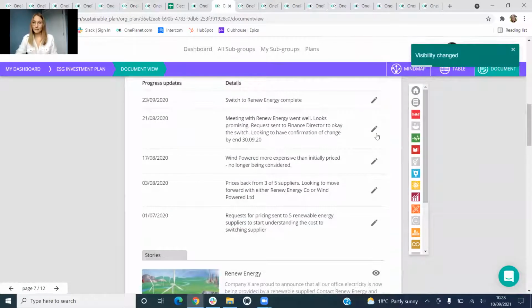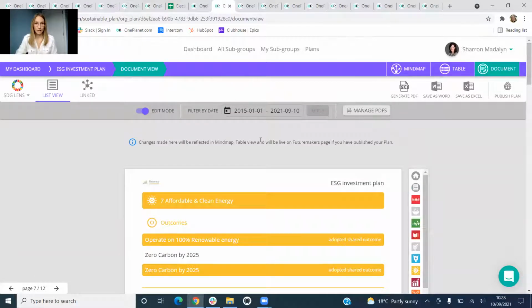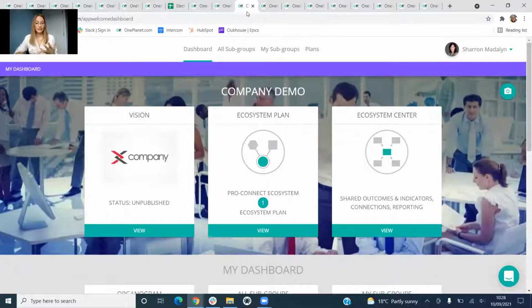You can also edit any text directly. So if you're noticing any spelling mistakes, you can make a change here and all changes will be updated across the My Map table view and on the Future Makers page if you're published, which is a feature we'll come to at the end.